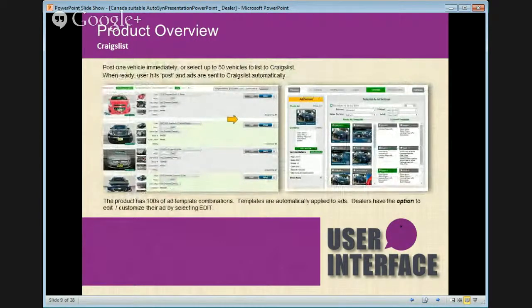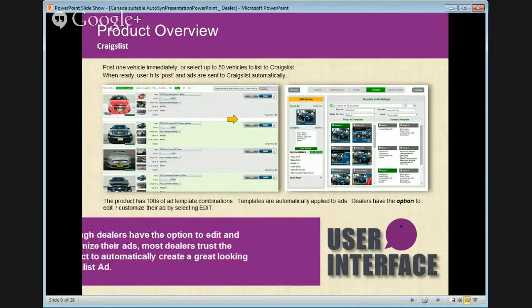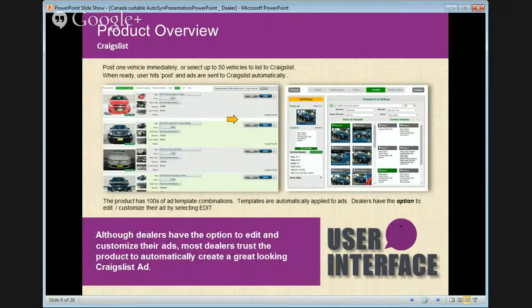Post one vehicle immediately or select up to 50 vehicles to list to Craigslist. When ready, the user hits post and ads are sent to Craigslist automatically. This product has hundreds of ad template combinations. Templates are automatically applied to ads. Dealers have the option to edit and customize their ad by simply selecting Edit. Although dealers have the option to edit and customize their ads, in fact, most dealers trust the product to automatically create a great-looking Craigslist ad.